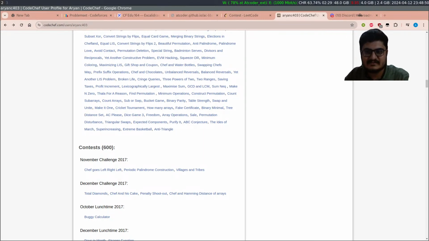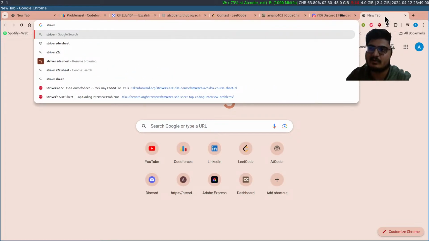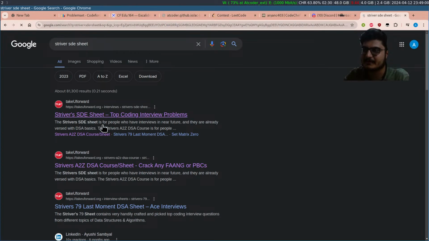I have covered the DSA topics: array, stack, string, queue, map. What to do next, continue DSA or CP? If you are looking for DSA, you can also try out these Striver sheets over here.